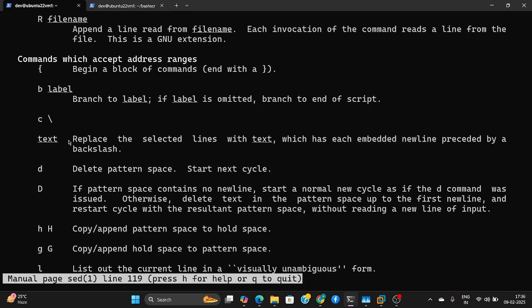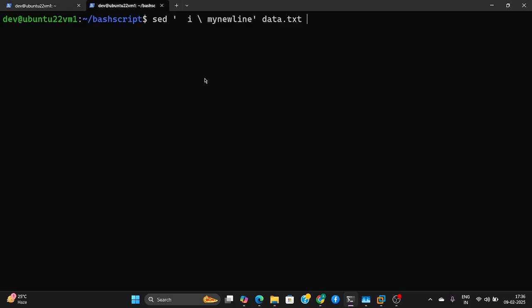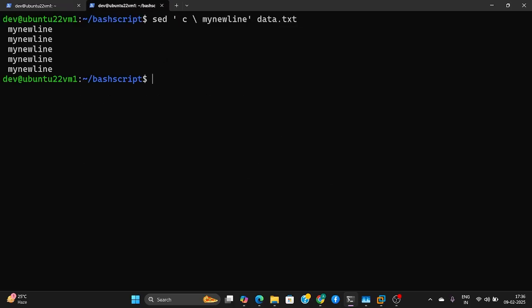Let me clear this screen, and now we have to understand another action, that is the c option. So what will this do? It replaces a selected line with the text. So it selects a line and replaces it. Which line do you want to be replaced? Let me copy this syntax, and here I will paste it. So let's enter. What is happening here? It is replacing each line.